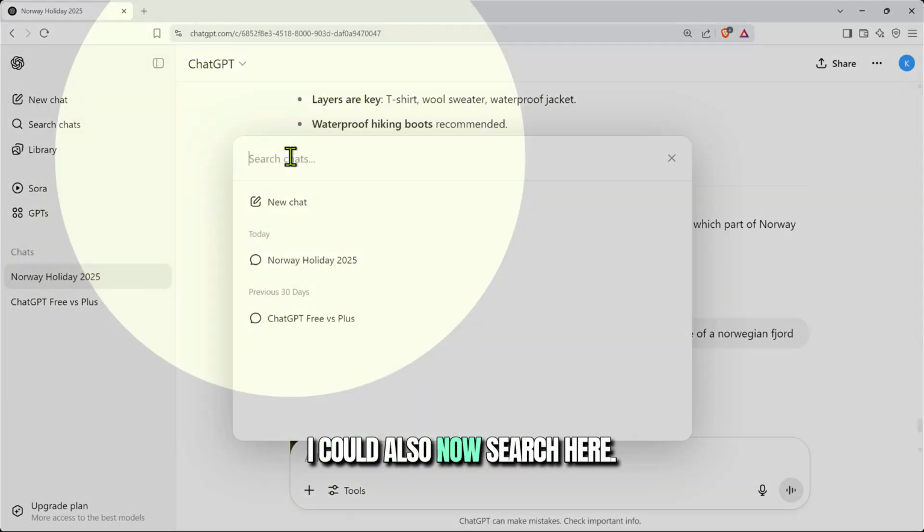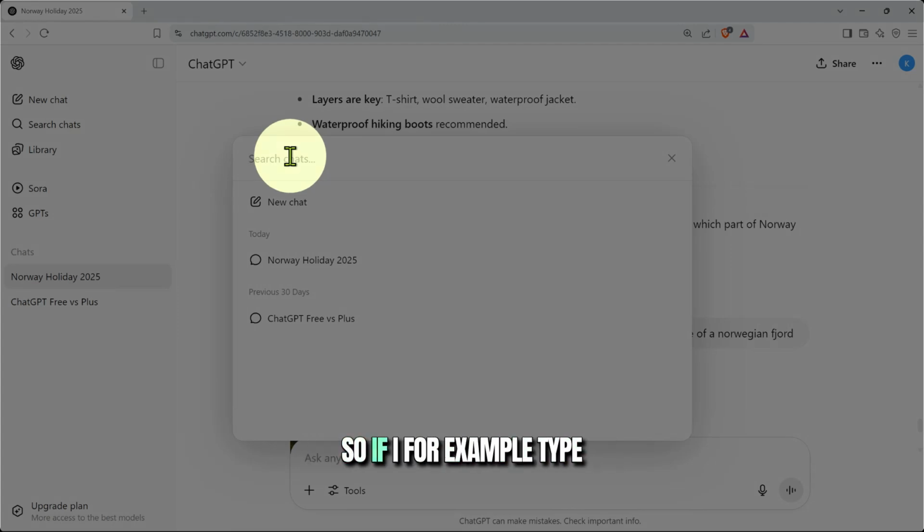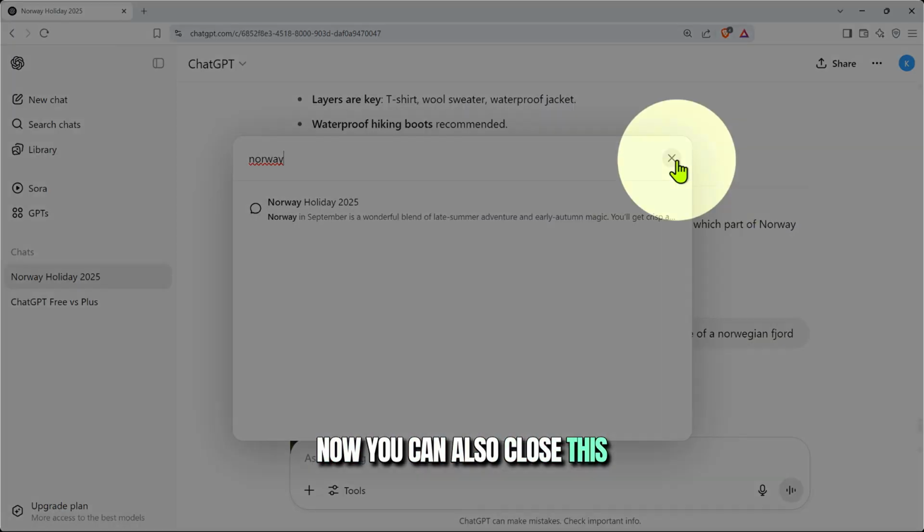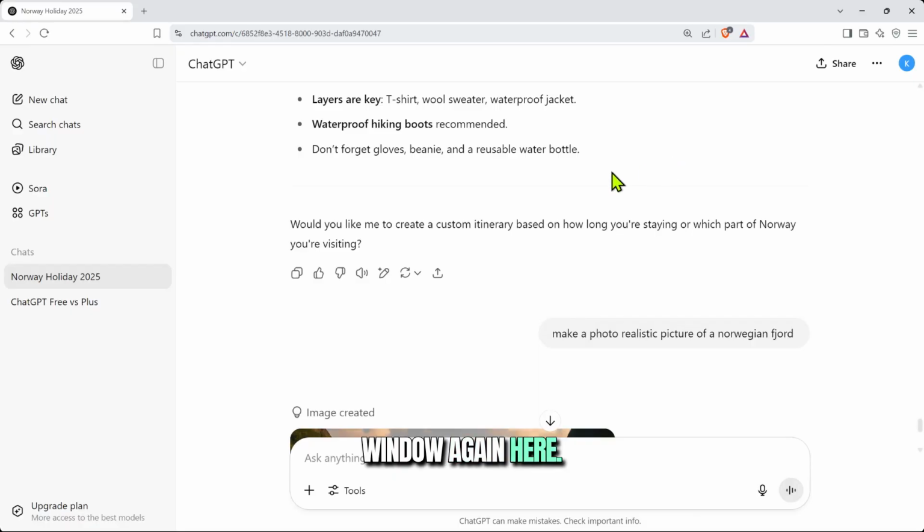I could also now search here. So if I, for example, type in the word Norway, it will go through all my historical chats and give me the results. So this is kind of a quick way of searching in old chats. Now you can also close this window again here.